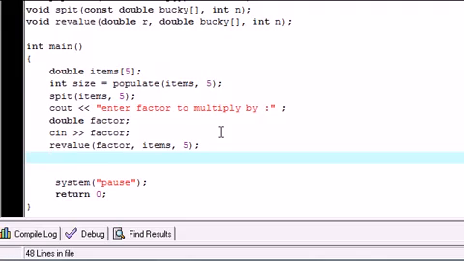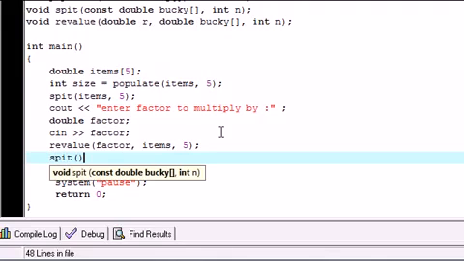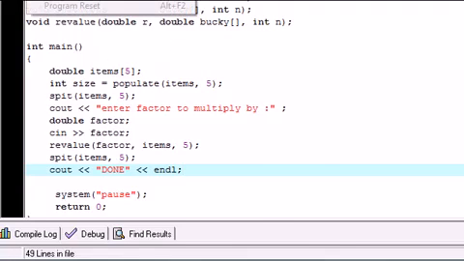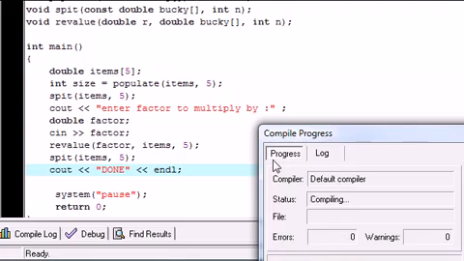Now after that, what do we want to do after we change the array? Well, we need to display it again. So put spit items 5. Put your semicolon, and then after this, let's give them a nice little done and an end line for good measure. Now let's first see if it works, and if it does, I'll walk you through it and show you why it did. If it doesn't, I'll show you where I messed up.